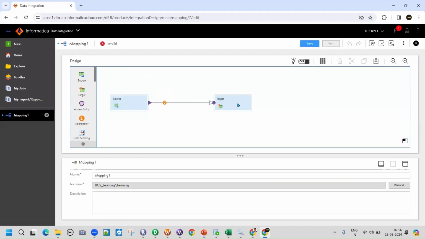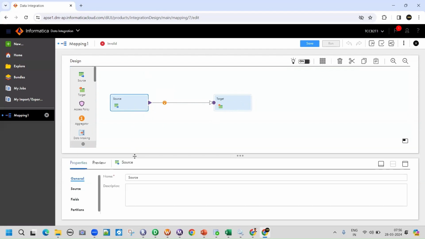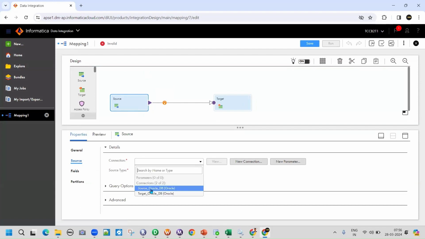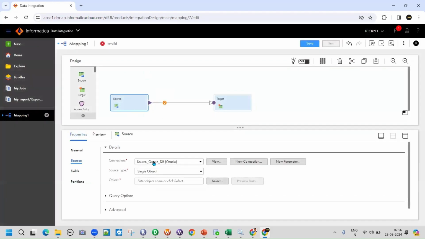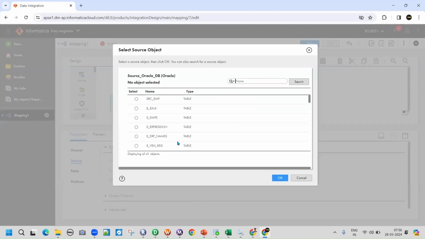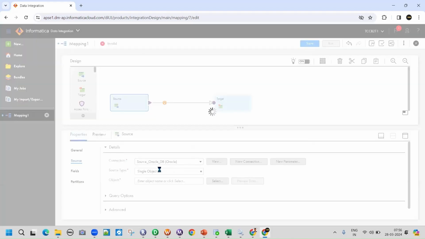These two things are default. Source and target will come automatically. This is a source transformation. So we will give the details. What is the connection? Source connection. Just now we created, right? That connection we selected. What is the source? And what is the object? Object is nothing but the source table. So source side, what is the table? Store sales, right? This is my source table.